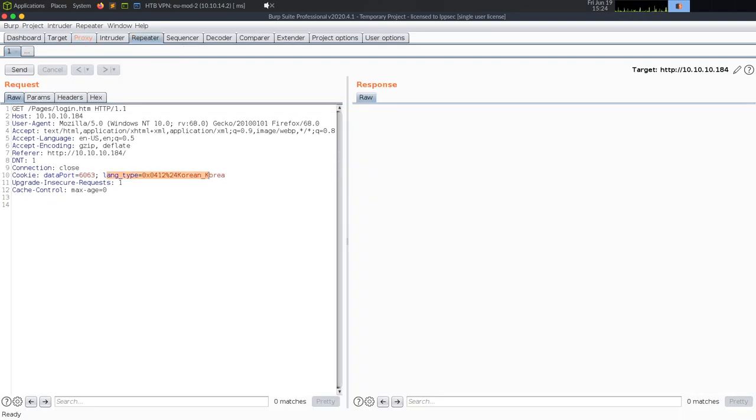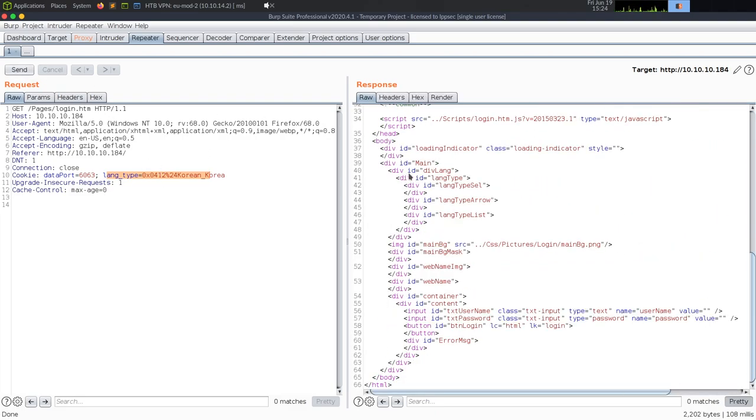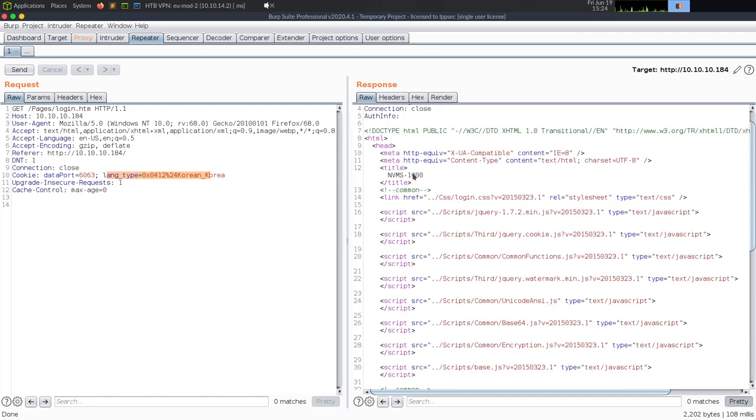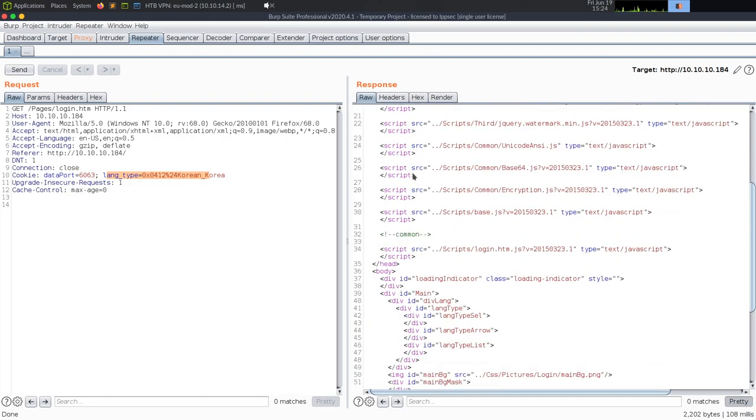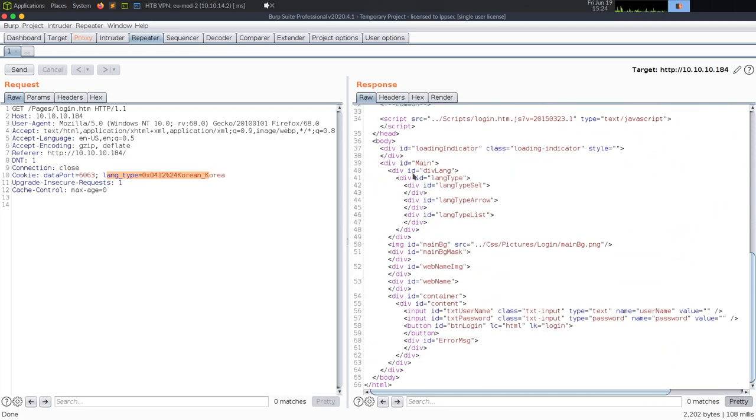Just how it passed in the cookie. I don't know what this 0x0412 thing is. And oh god. Let's see. That was just more content than I expected, but it's just a bunch of script source. I don't know what I was exactly expecting. This is the login page.